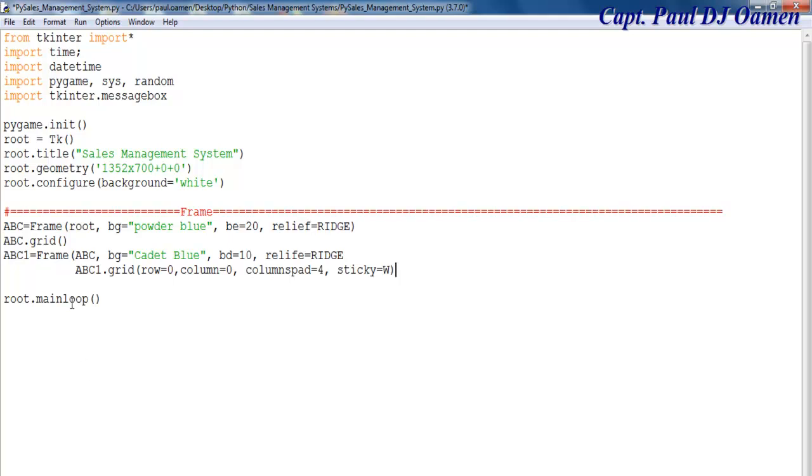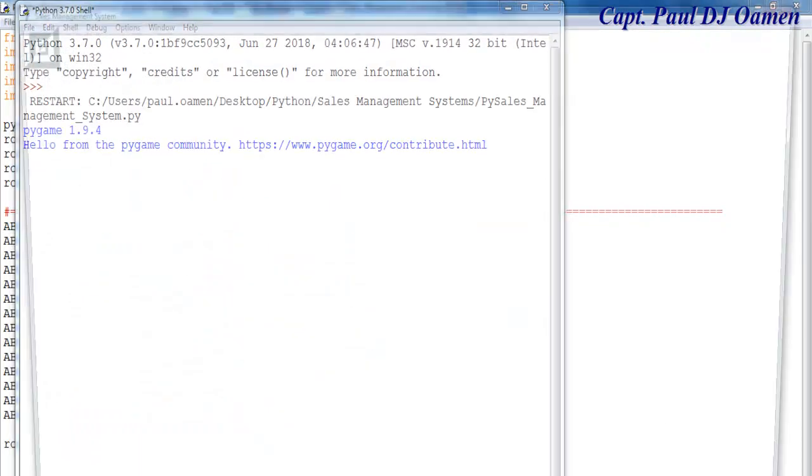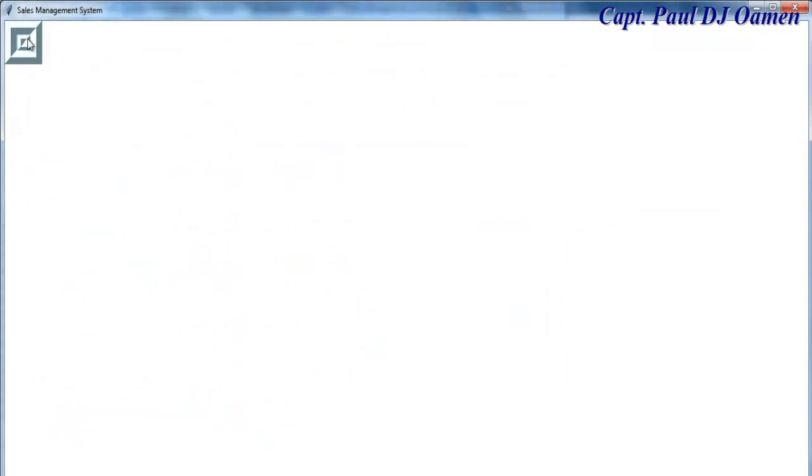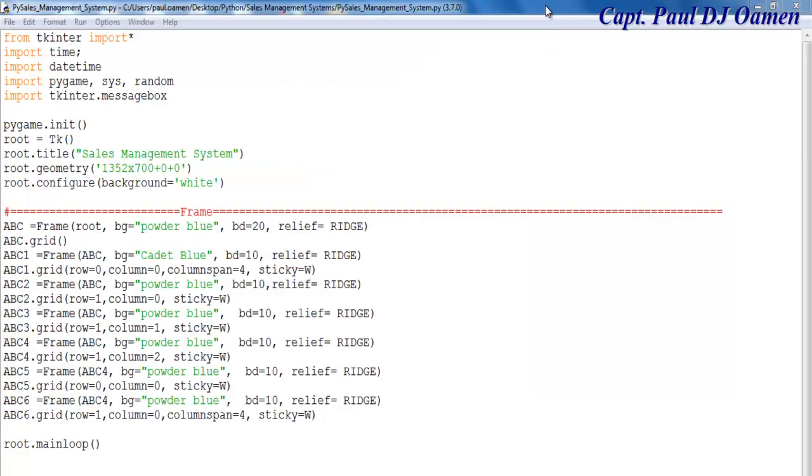And now let's speed it all up first of all. Okay, this is how these frames look now. So let me run it and see how it's going to look. There isn't going to be much. Those are the frames there. Okay, let's close that.